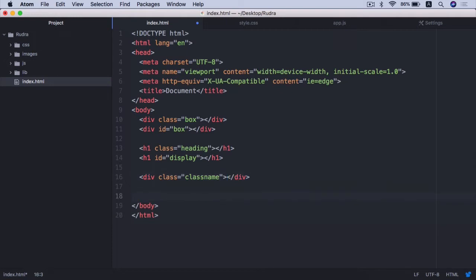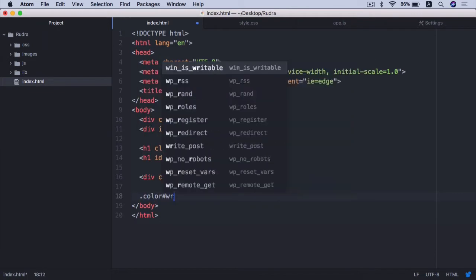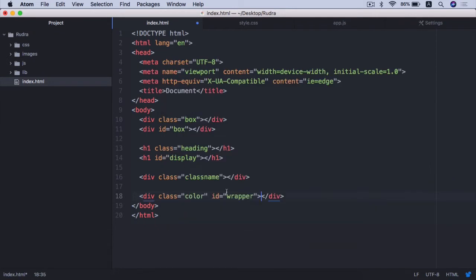I can even add multiple classes and ID to a single tag. Say I want to apply a class color and ID wrapper to a div. So I can write dot color pound sign wrapper and press tab. So this will add both the ID and the class to the div. Likewise, you can chain this however you like. So by this time you may think I can easily create one div with a class or ID in no time. How then is Emmet helping me? So wait for it, I'll show you how.